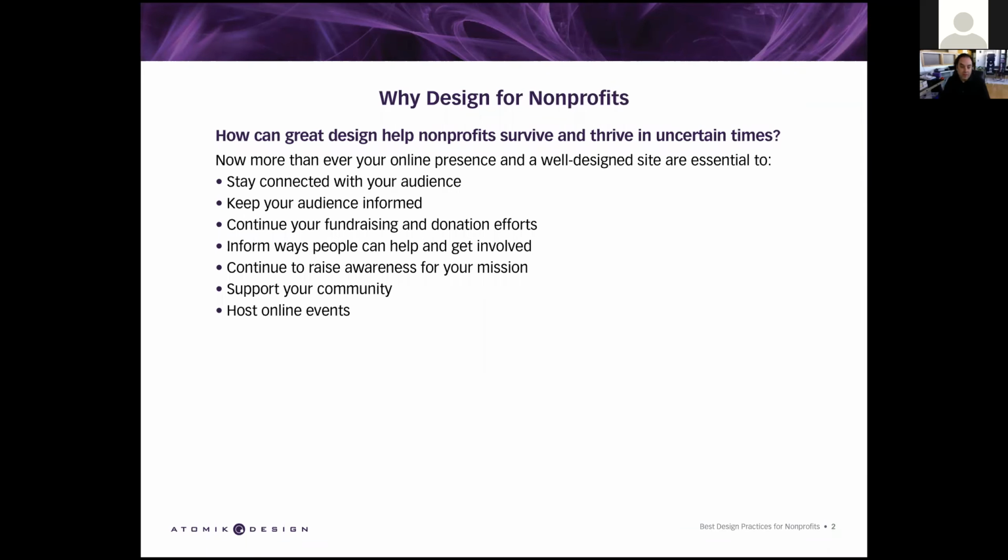And here's a few thoughts I had around it. So you want to stay connected with your audience, for one. That's really important, to make sure that you're connected with everyone that's interested in your nonprofit or your organization. You want to keep your audience informed. There's a lot going on now, a lot of things for people to think about.